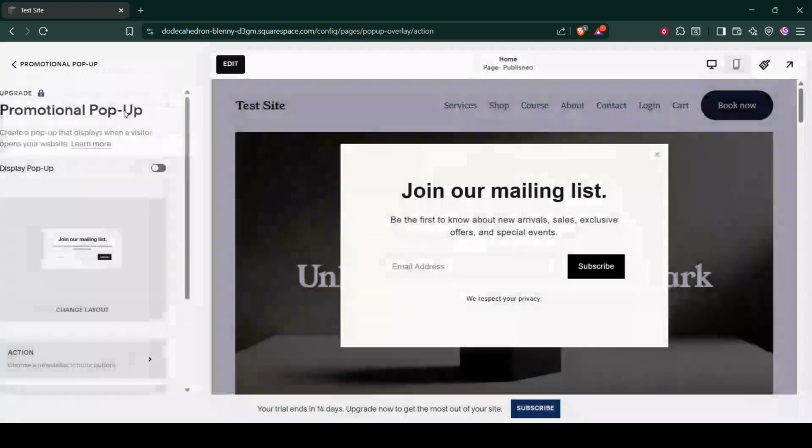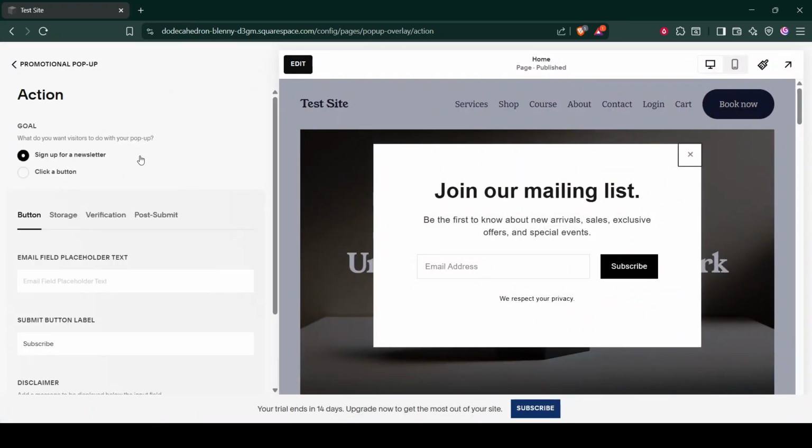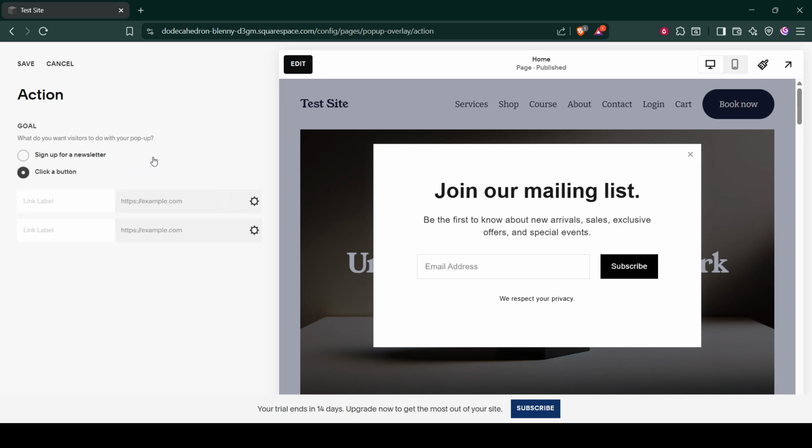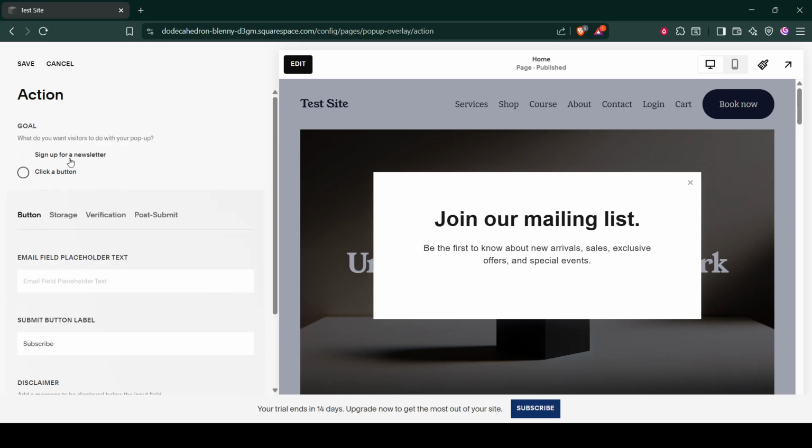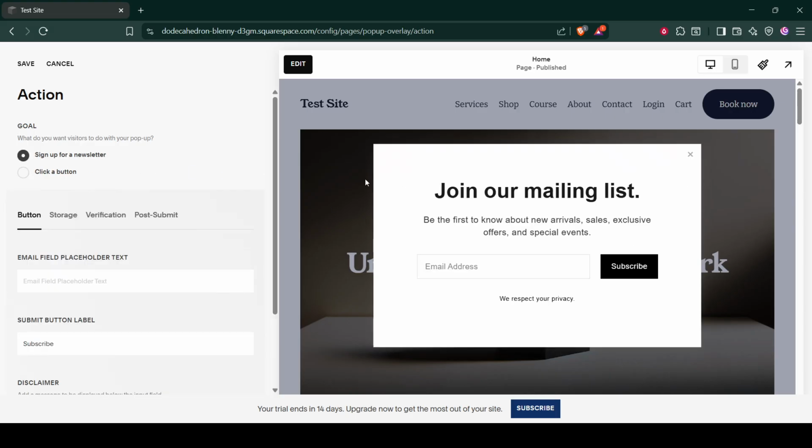And there you have it. You've just added a promotional pop-up to your Squarespace site. It's a simple addition that can make a big difference in how you engage visitors and grow your audience. I hope this guide has been helpful and that you're now ready to leverage this feature to its fullest potential. Thanks for watching and happy creating.